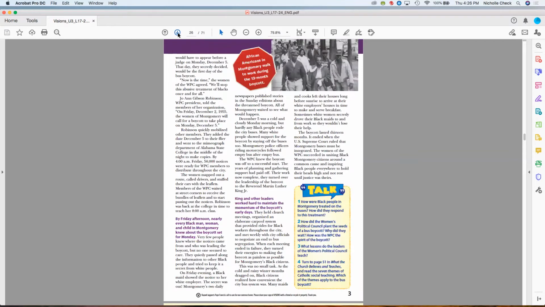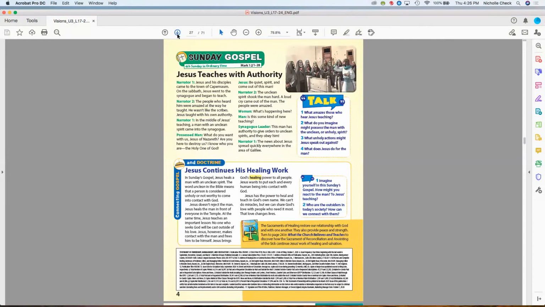And we'll flip to that. This is about the bus boycotts in Montgomery and the Women's Political Council. All right. The Sunday gospel here is in the first chapter of Mark. Jesus teaches with authority. His healing power is revealed when he commands an unclean spirit out of a man. The doctrine is that Jesus' healing work continues, and that healing power is for everyone. No one is left outside of Jesus' love.